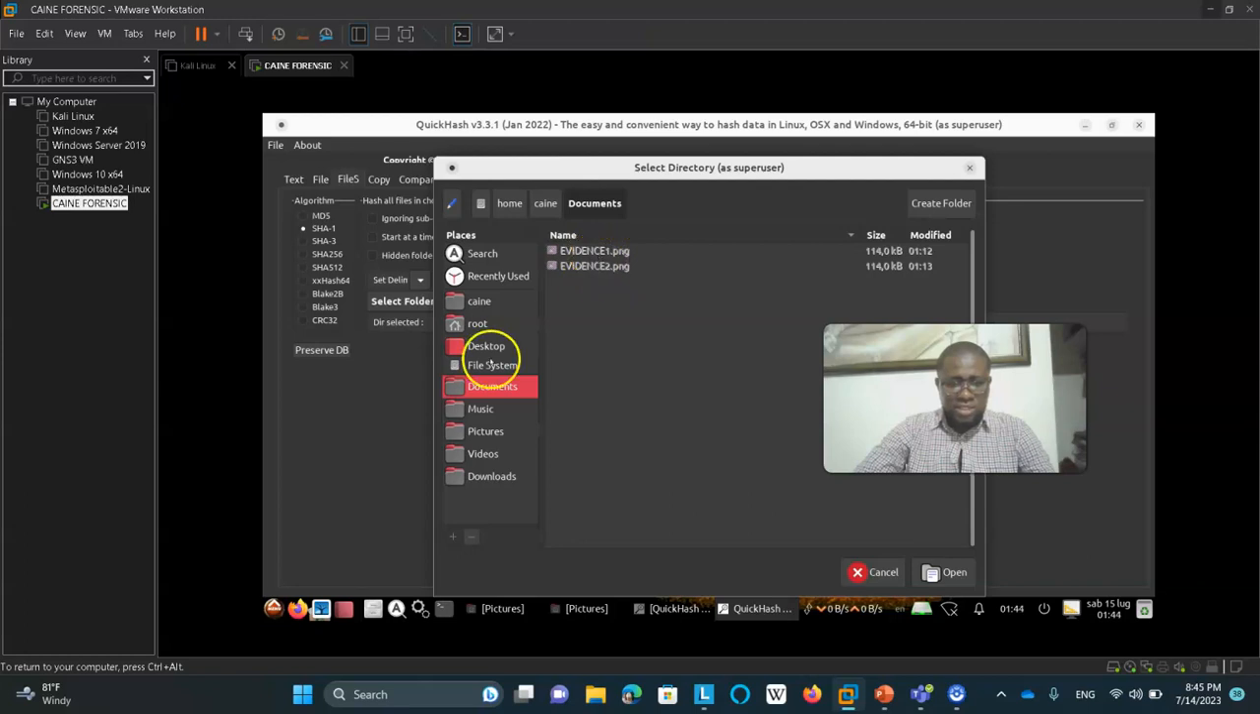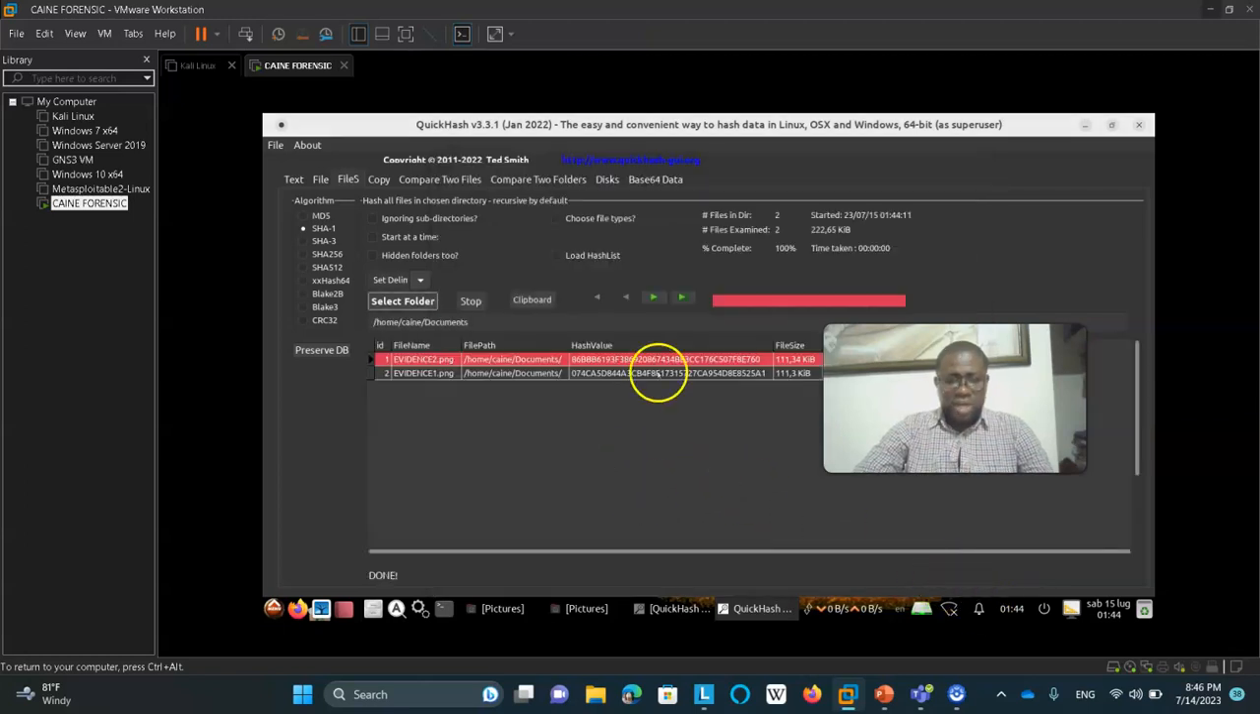It's not selecting. Well, let's go back to pictures. What's wrong? Okay, so now I selected folders.